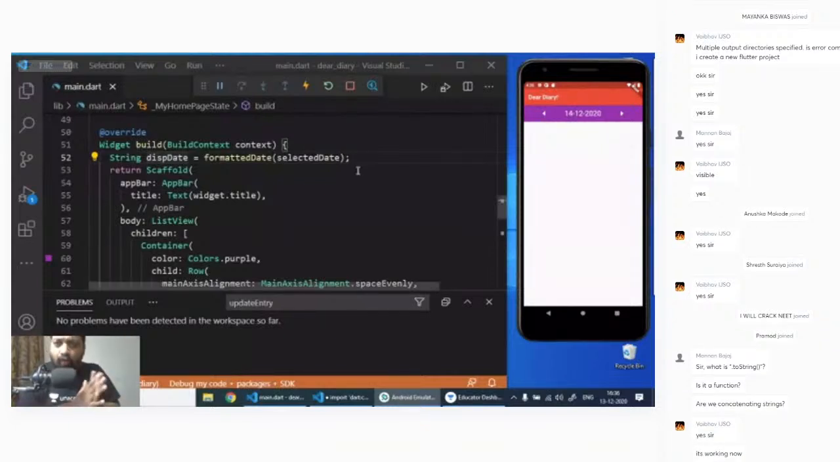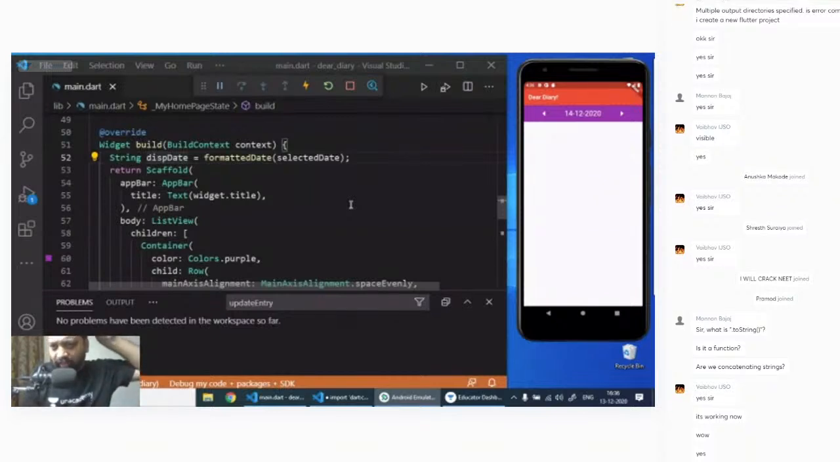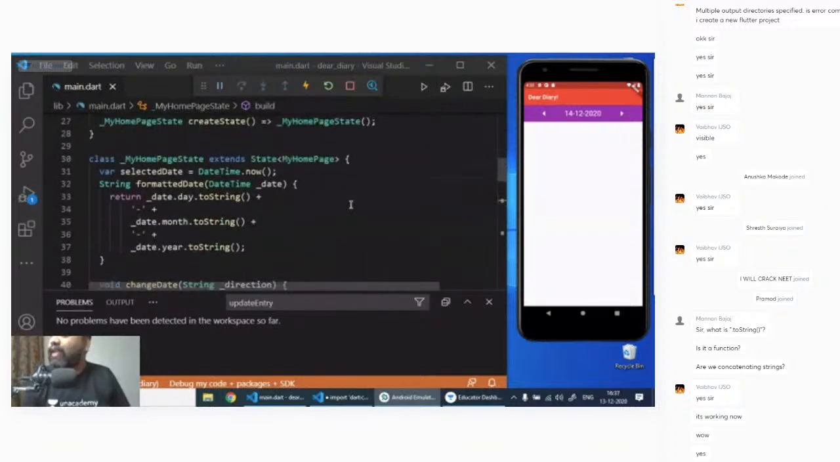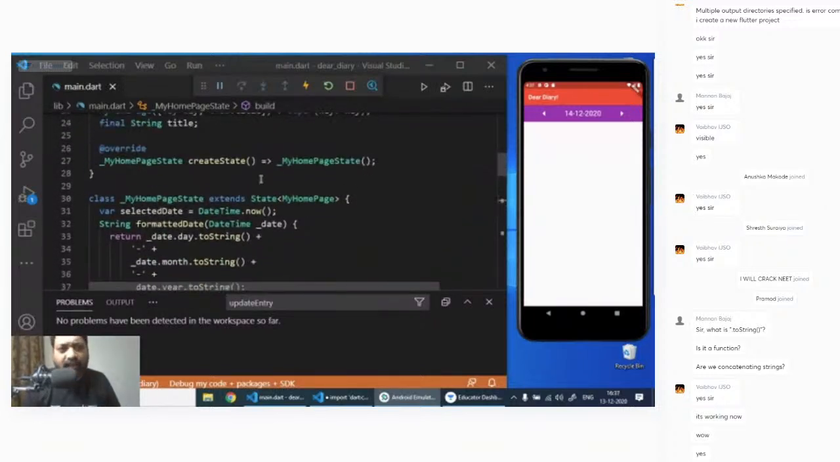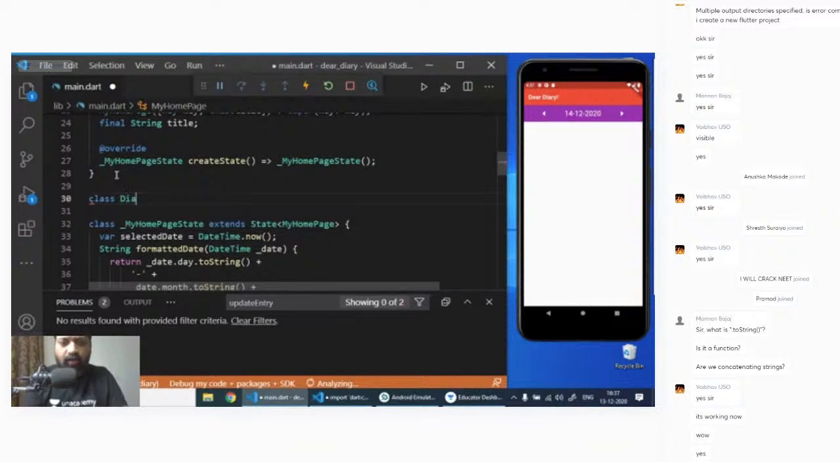Okay, so now what happens is that we are in control of the date. Now all we have to do is find a way to enter data for this specific date. All right, and how we are going to go about that is we are going to first of all create a class called diary. Okay, we're going to create a class called diary.